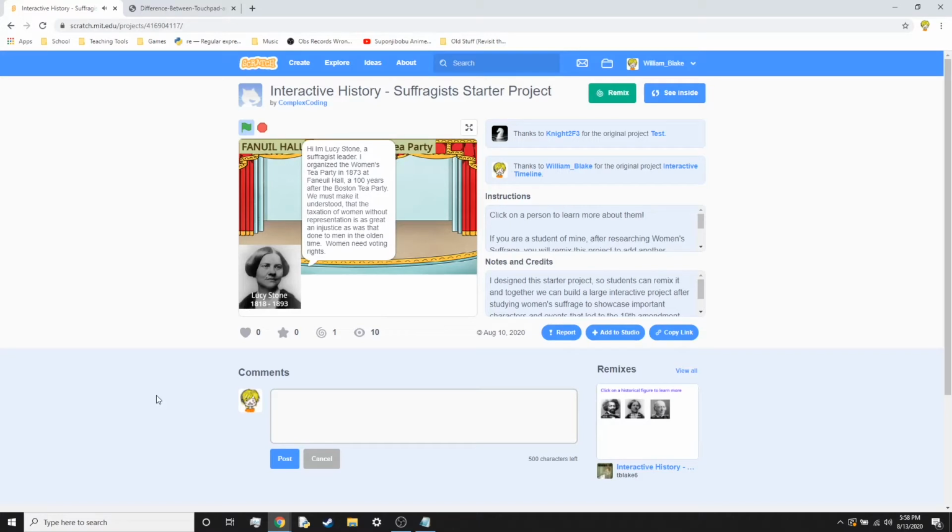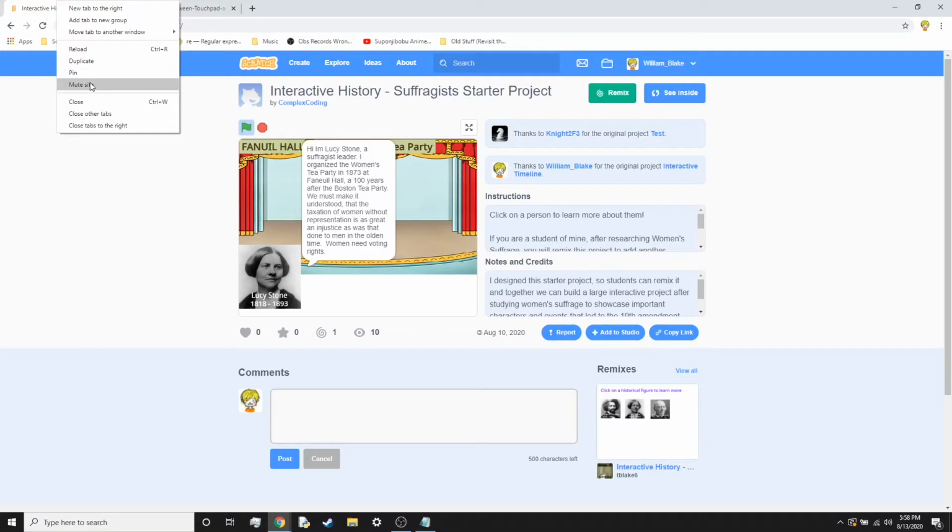Hi, I'm Lucy Stone, an activist and lecturer. I'm a suffragist. We must make it keenly felt and clearly understood that the taxation of women without representation is as great an injustice as was that done to men in the olden time.